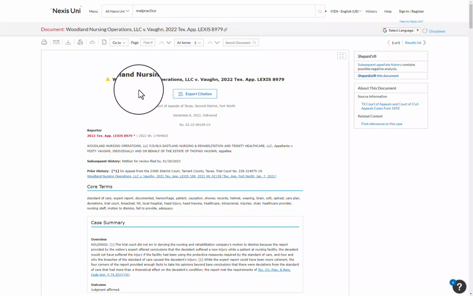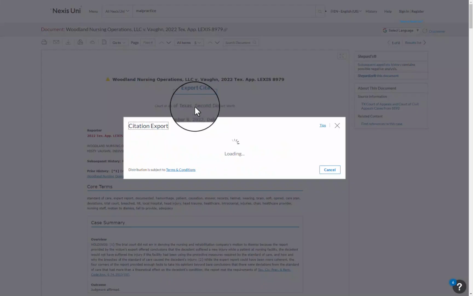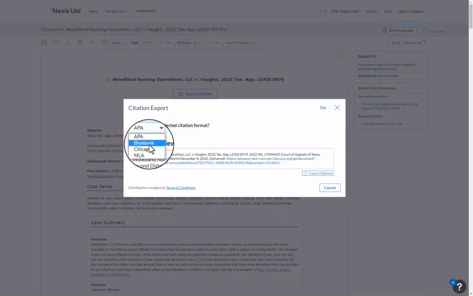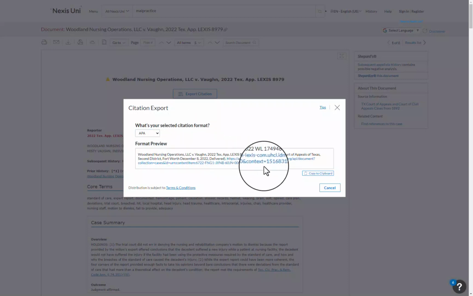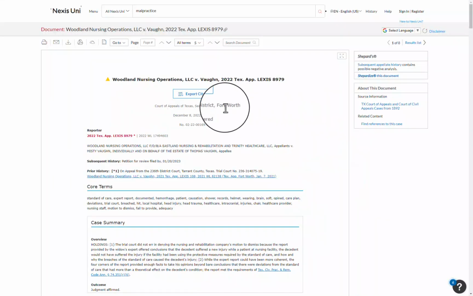Next, we have our title, Export Citation option. By selecting Export Citation, Nexis Uni will generate a citation for this case. Make sure you are selecting the appropriate format for your citation. We have APA, Blue Book, Chicago, and MLA. Once you have selected the appropriate citation format, you can copy it to your clipboard and paste it into your reference document. Now let's go ahead and take a look at the body of this court case.